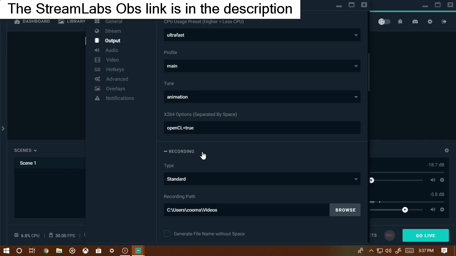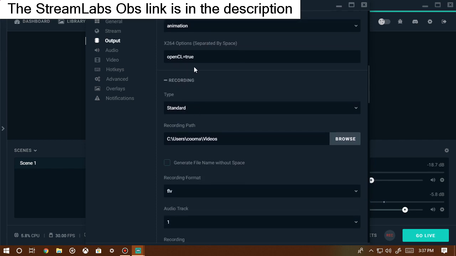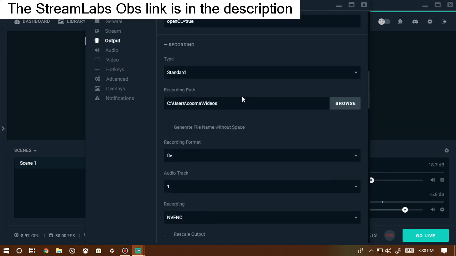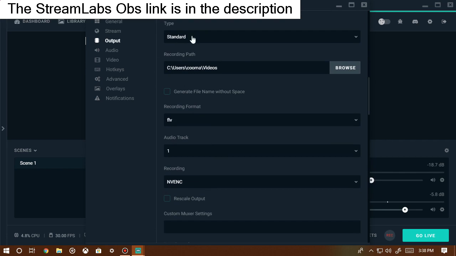After you've done that, go into your recording settings, which is right under your streaming settings, and set everything how I set it. You don't have to touch these two. If you want to set your recording path to a different path, that's completely up to you. So you really don't have to touch these.